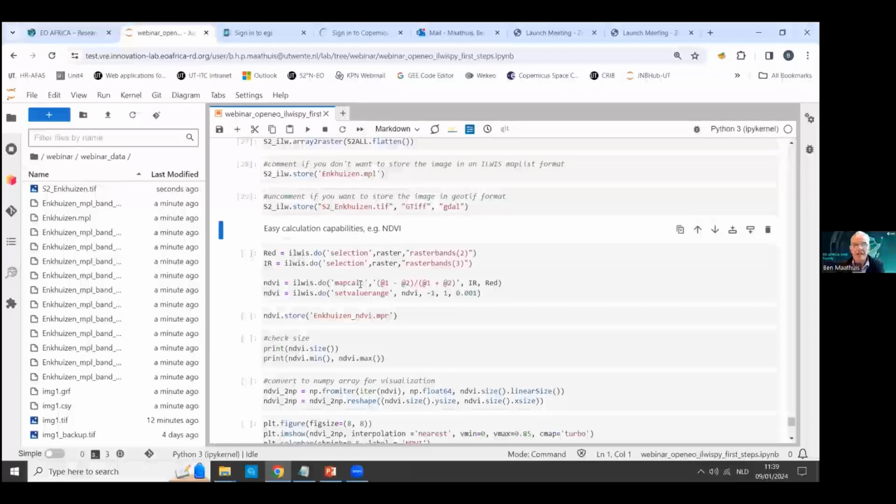We have the capability, as I indicated, as one of the operations in ILWIS is the map calculator. So we are basically reloading here the red and the infrared spectral channels from our selected raster import, so the raster bands 2 and the raster bands 3. And then a map calculation like an NDVI is the IR minus the red divided by the IR plus the red. So in this case, @1 is defined by the IR variable, and @2 is the red variable. And then we are specifying our value range.